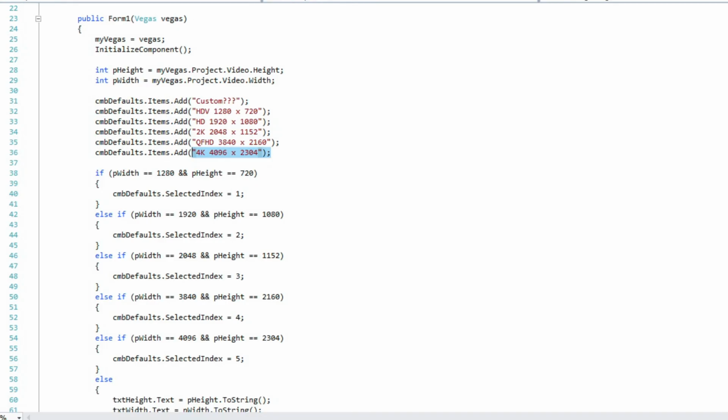Now the one thing I did check is if the project height and the project width match one of these, then it's going to go ahead and select it. So if it's 1280 by 720, it's combo box number 1. Remember, this one is 0, this one is 1, 2, 3, 4, and 5. So then we check if it's 1920 by 1080, we select number 2, and so forth and so on through the rest of the 5.